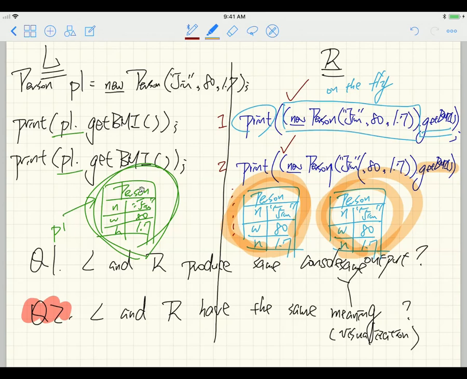Yeah, the two objects, both of them, yeah. P1. Mm-hmm.